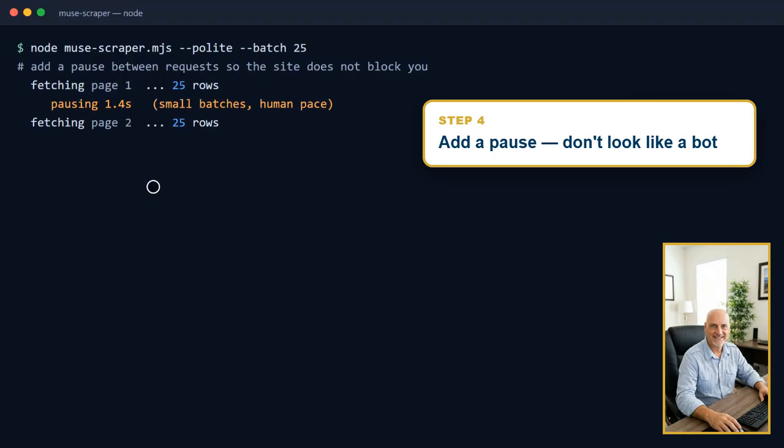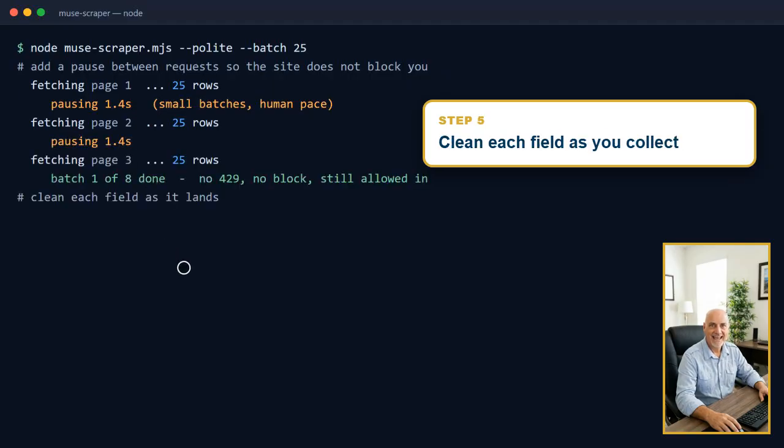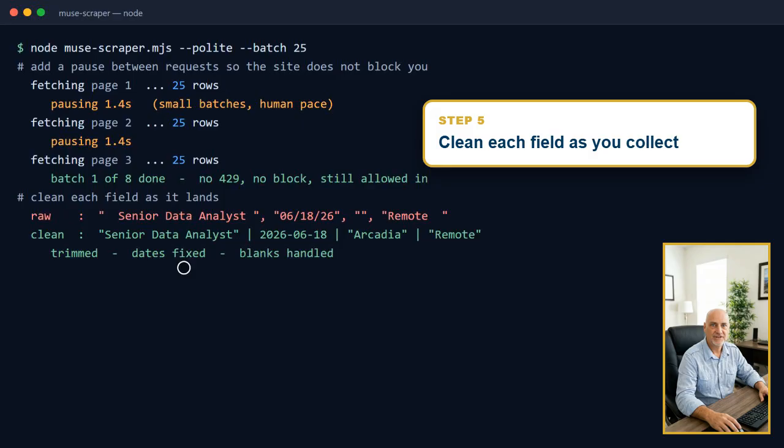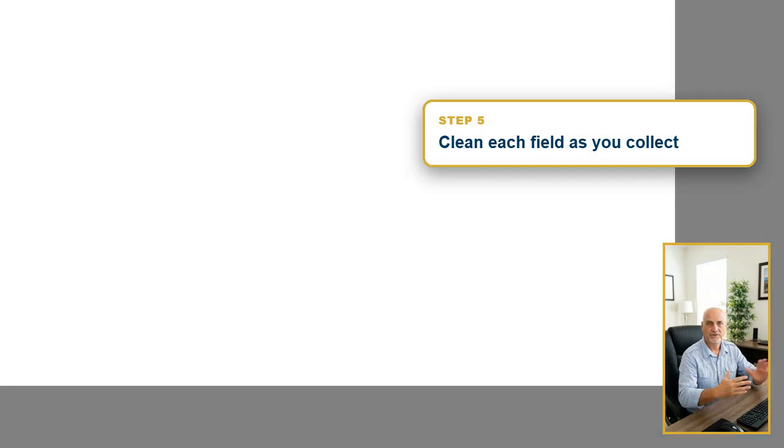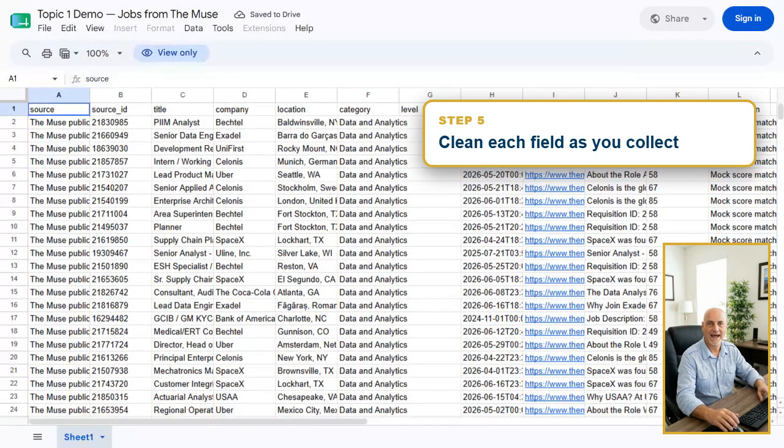Second, the data is messy. Real data has blank cells, dates in 3 different formats, and names with commas that blow up your columns. So you clean each field as you collect it, trim it, fix the dates, handle the blanks, so what lands in the sheet is actually usable. Third, it will change. A one-time pull is fine, but if you need this every week, the site's layout will shift and quietly break your scrape. So you write it to fail loudly with a clear message instead of silently feeding you bad data.